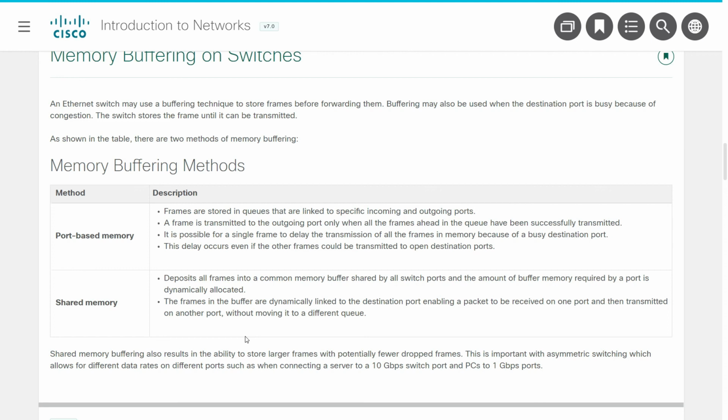There are two memory buffering methods: port-based memory and shared memory. In port-based memory, each of the interfaces will have its own buffer. A shared memory buffer is used by all the interfaces on the switch, and then memory is dynamically allocated. Shared memory is preferred because it can store bigger frames and also because it's only used when it's needed.